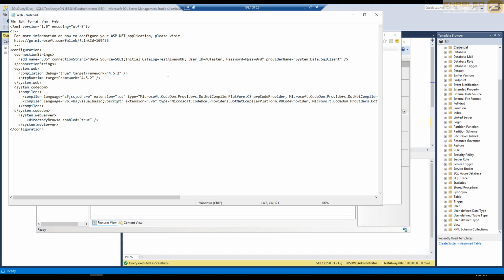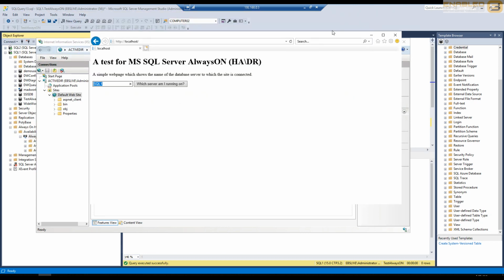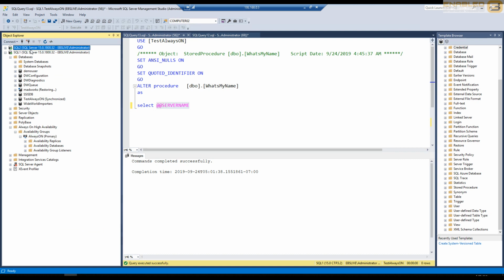The first scenario we want to try is what happens if you type the actual server name directly into the web.config. If I do that and click which server am I running on, you'll see that it shows SQL 1, because SQL 1 is currently the primary. So no surprises there. I'm typing the server name, and because that server is the primary, you are allowed to read and write from it, therefore everything works fine.